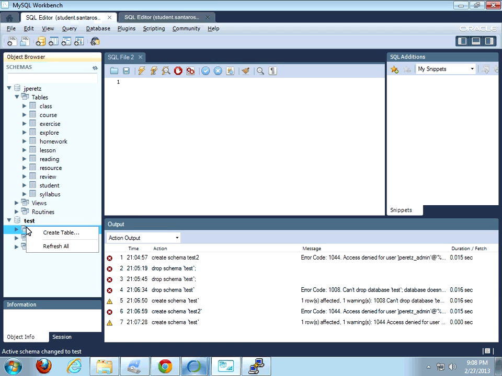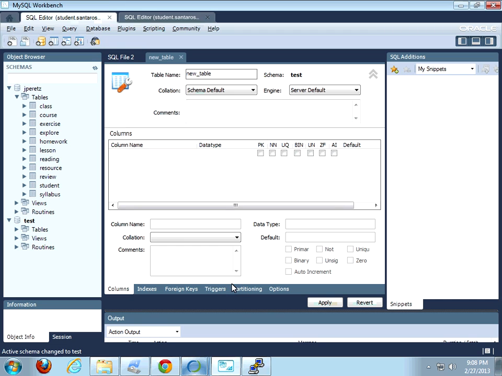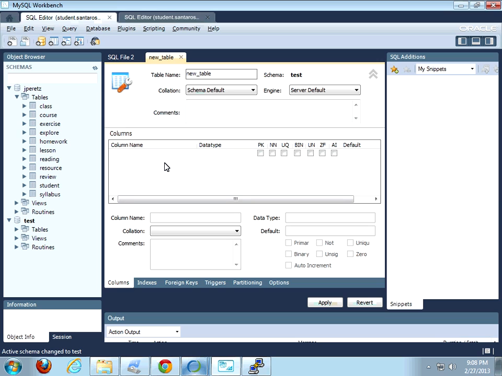Let's go create table. Right? So I selected this schema. I opened it up so I could see the tables. I go to table and I click on create table. When I do that, I get an interface that allows me to create a table. In other words, I don't have to know all the syntax. I've got a visual editor that creates a table.